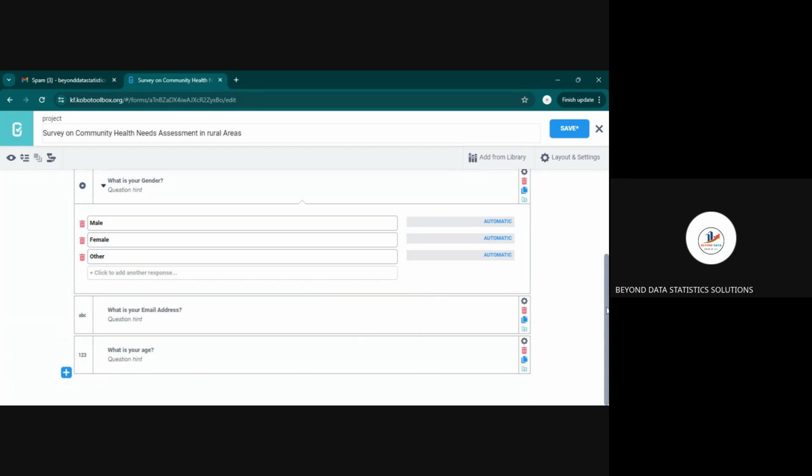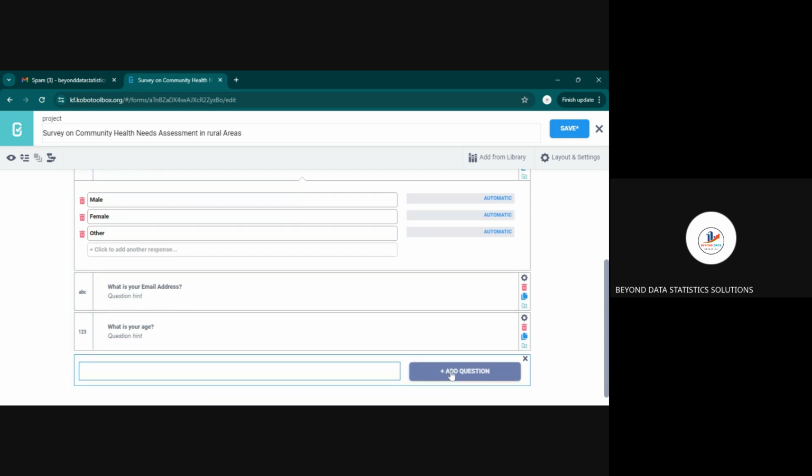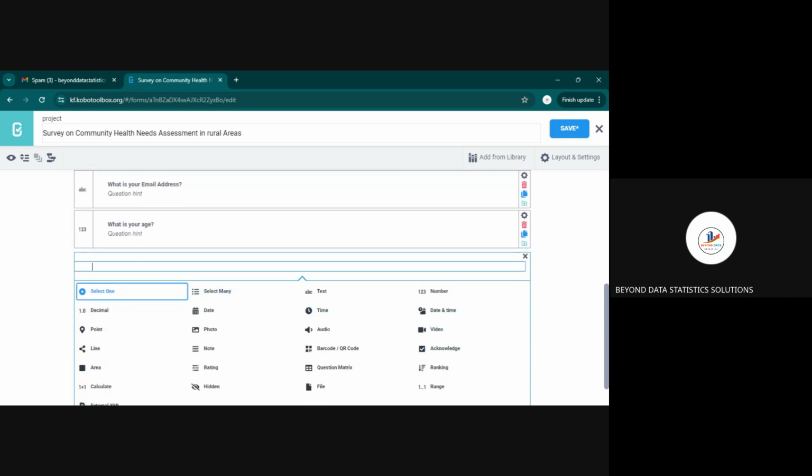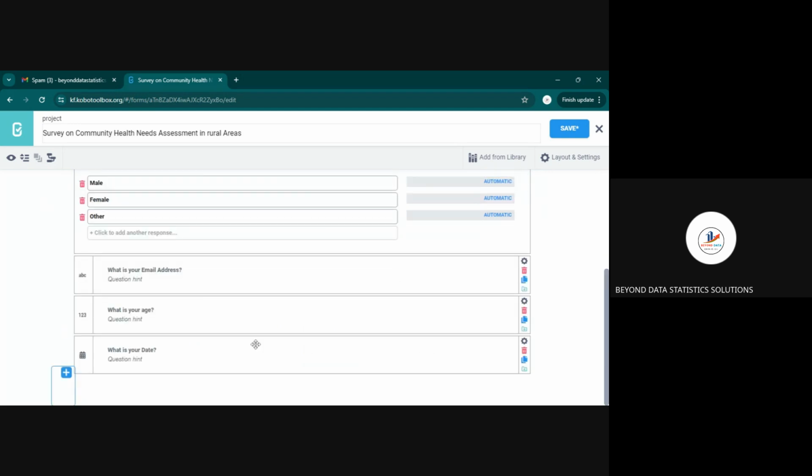And we can have date of birth. What is your date of birth? We are going to use a date question. You click on date, not time, not date time. So you just click on the date type question.